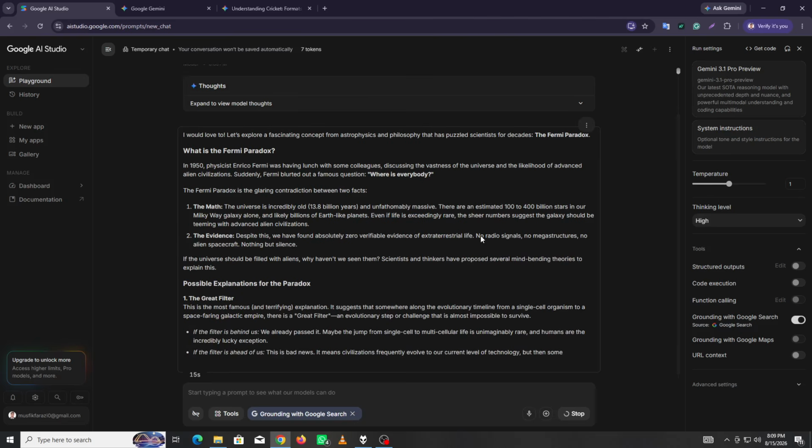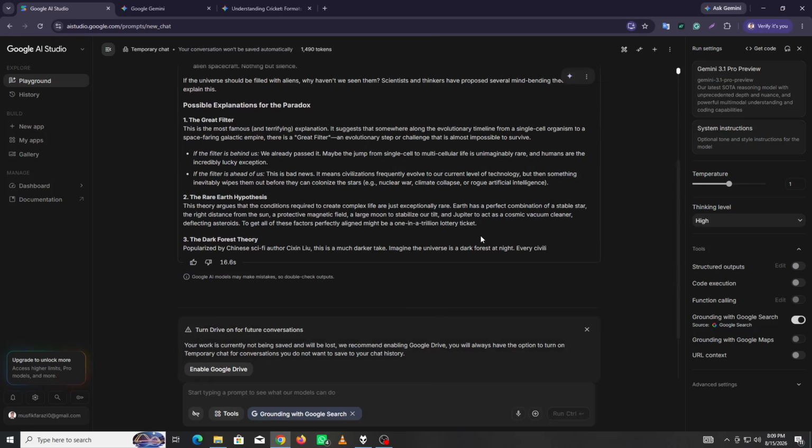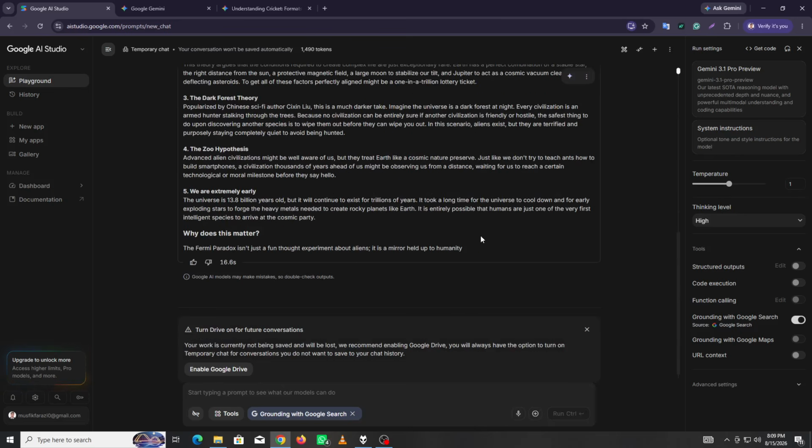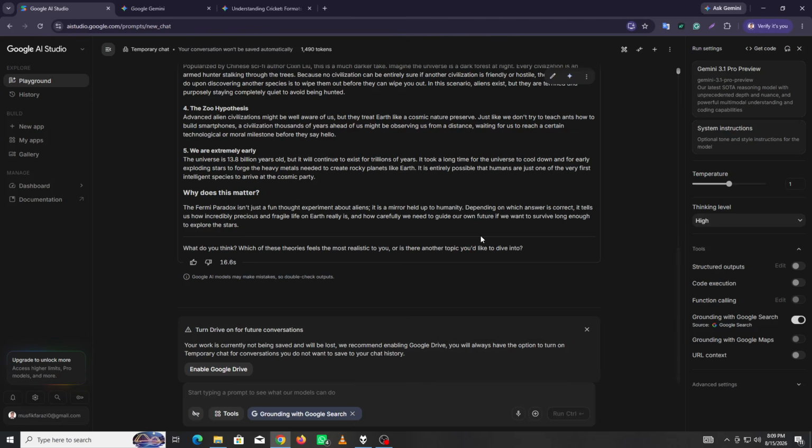Step 7 is to experiment with different tasks. You can use Gemini to generate content, summarize information, analyze text, brainstorm ideas, or assist with coding. Step 8 is to explore projects and app building features if you want to create an AI-powered application. Start with a simple project and gradually add features.